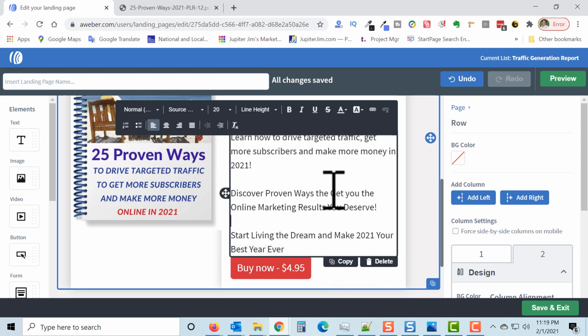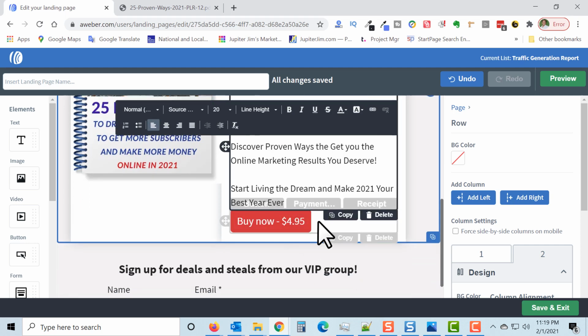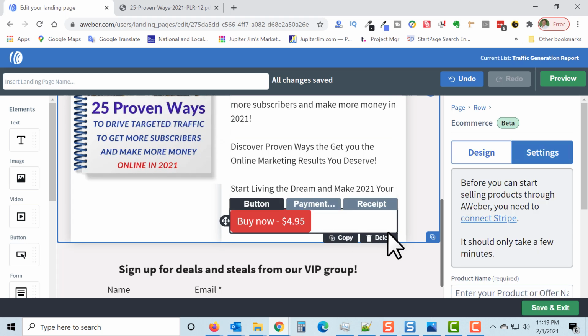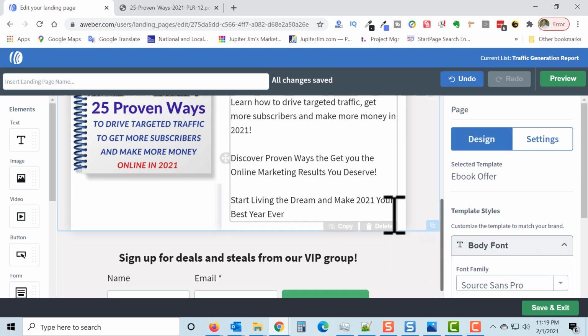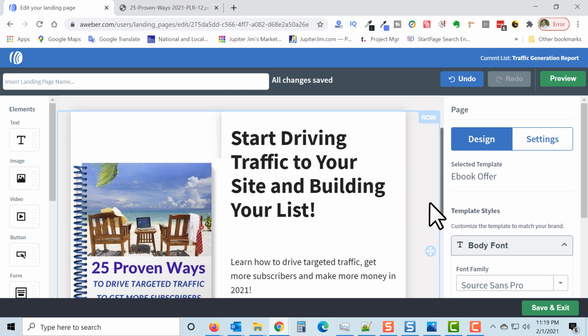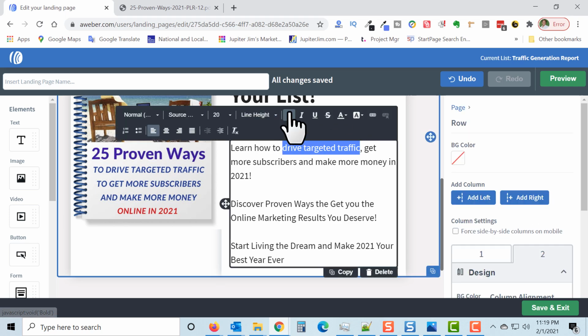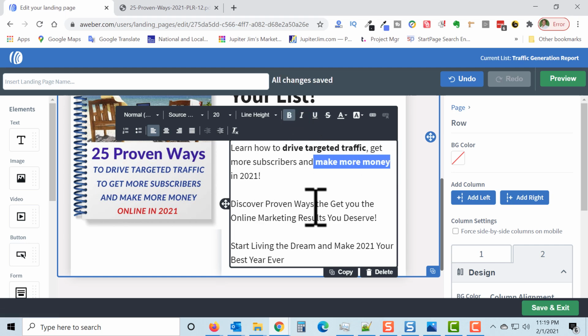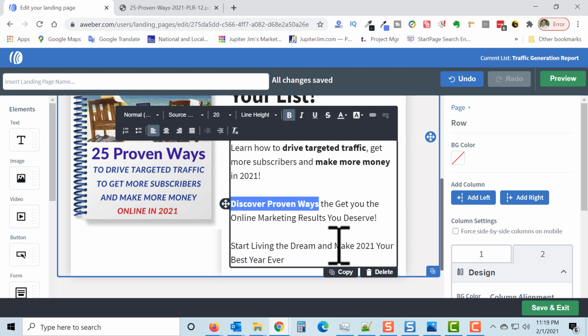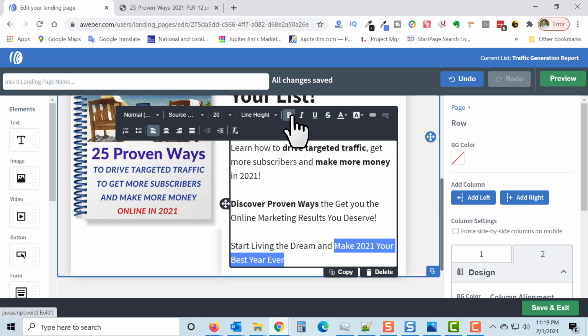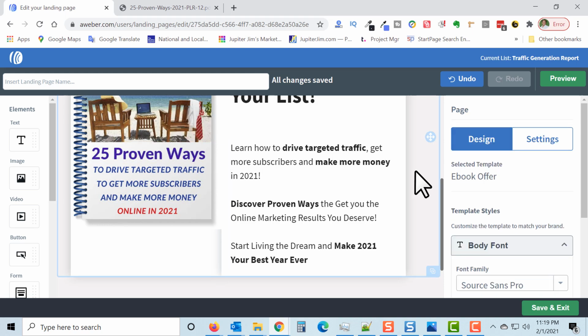Like I said, everything is automatically being saved. We're not charging a price, as I just said. So I'm going to click a little to the right of that, and I'm going to delete that button. And the button is gone. So we're looking good. You can highlight some things here. Drive targeted traffic. Click bold. Make more money. Bold. Discover proven ways. And make 2021 your best year ever. And then, like I said, click outside. That looks a little better.